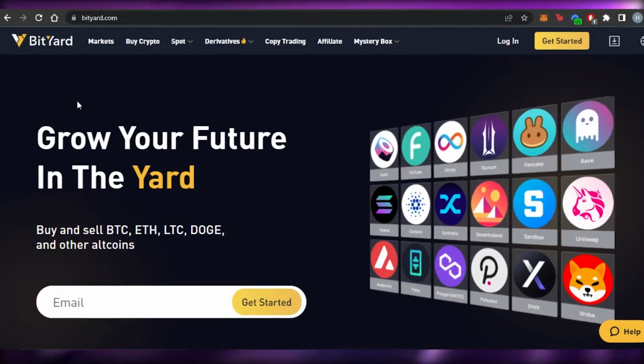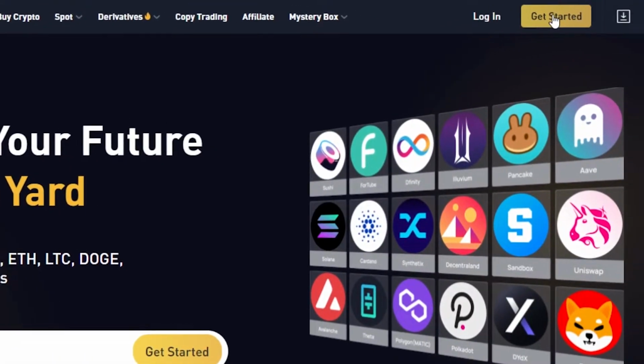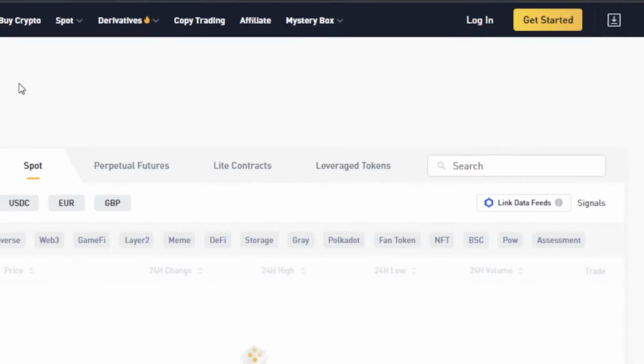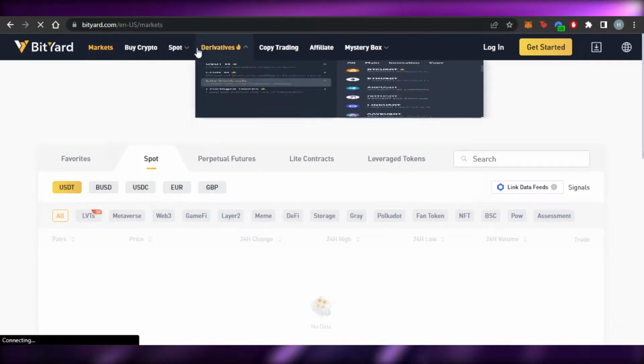So to get started with Bityard, you can enter your email address right here and get started. We also get the get started option right here, or we can log in. So I'm gonna go ahead and quickly log into my Bityard. After the initial sign up or log in, you will be able to get all of these different options.